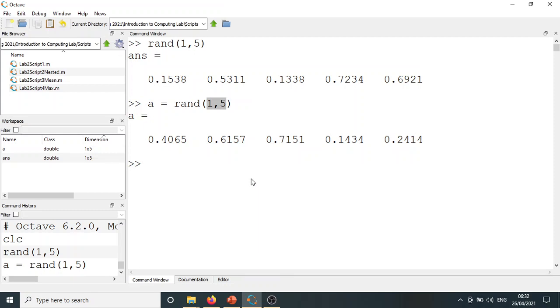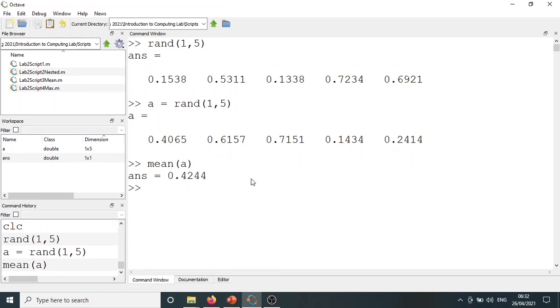So we have used other functions as well. For example, the mean function. So the mean function, what does it do? We give it an input, and that input in this particular case is the vector a, and it finds the average or mean value of all the elements in vector a, okay?